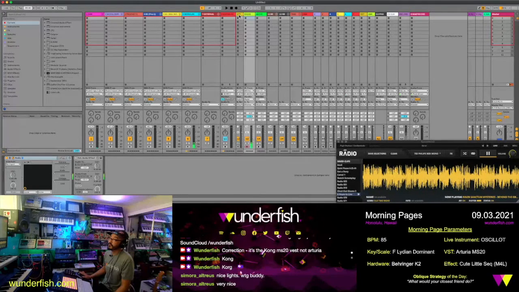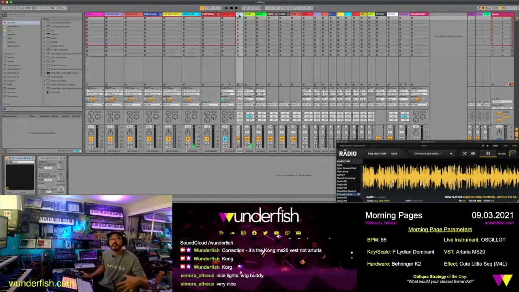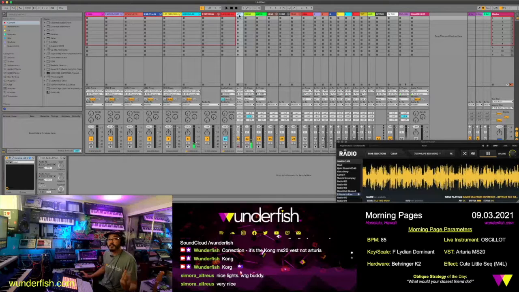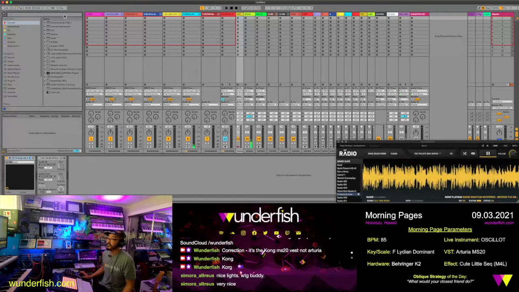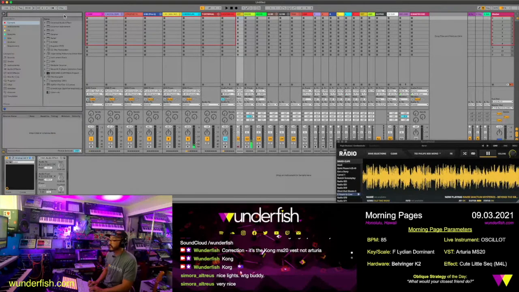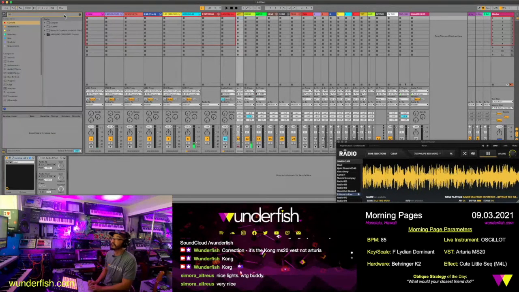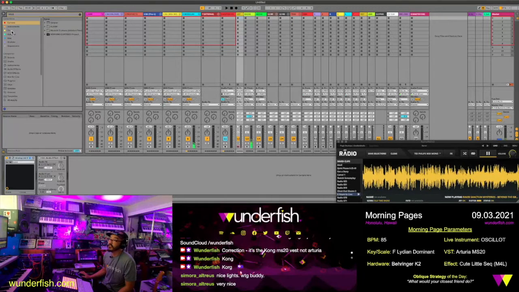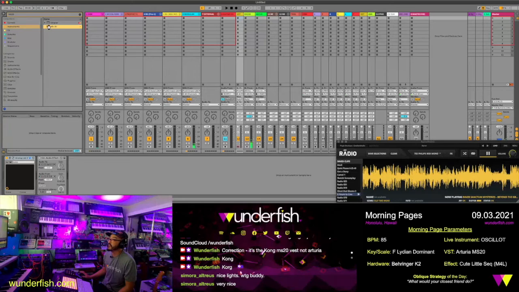what I'm going to do is put the Korg MS20 VST in here. I accidentally wrote Arturia, but let's look at the MS20. I think it's in my instruments favorites. Yeah. So let's go ahead and put this in.